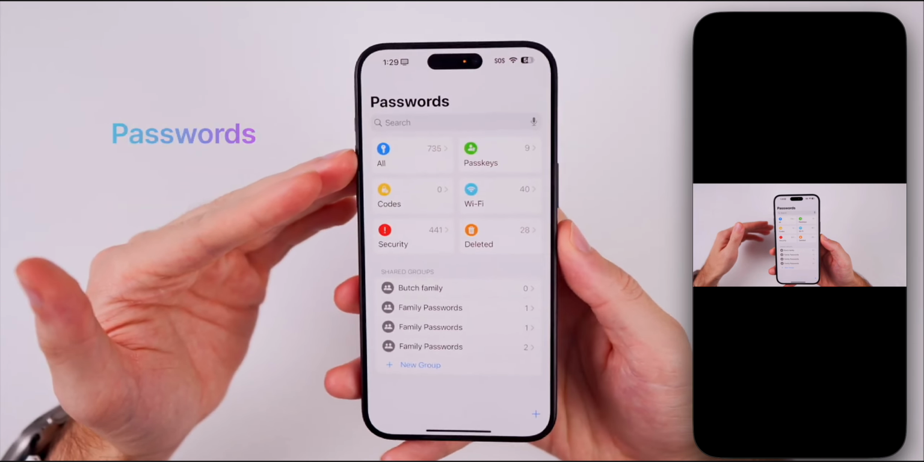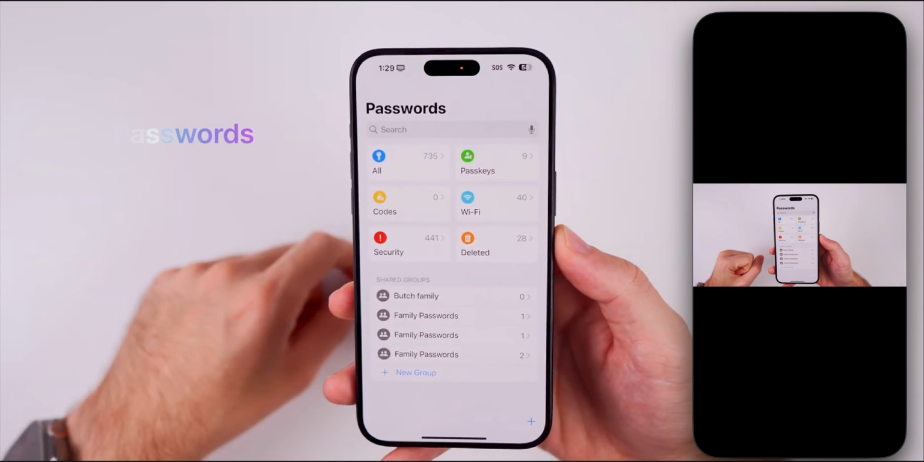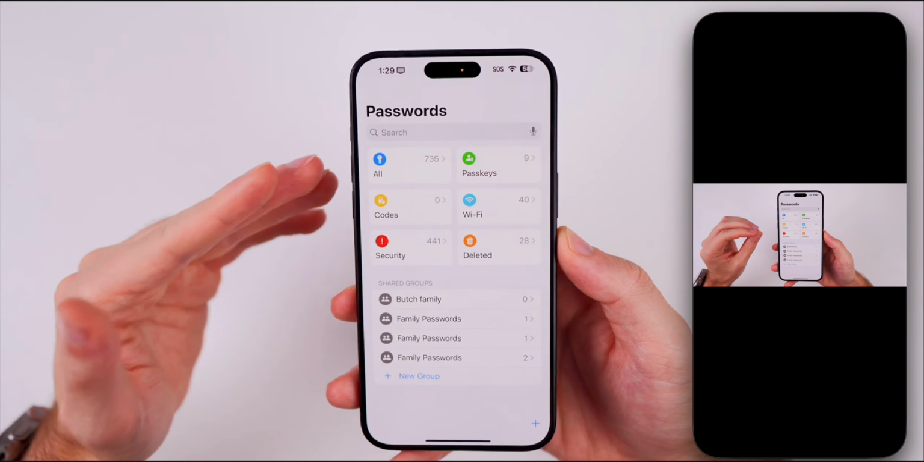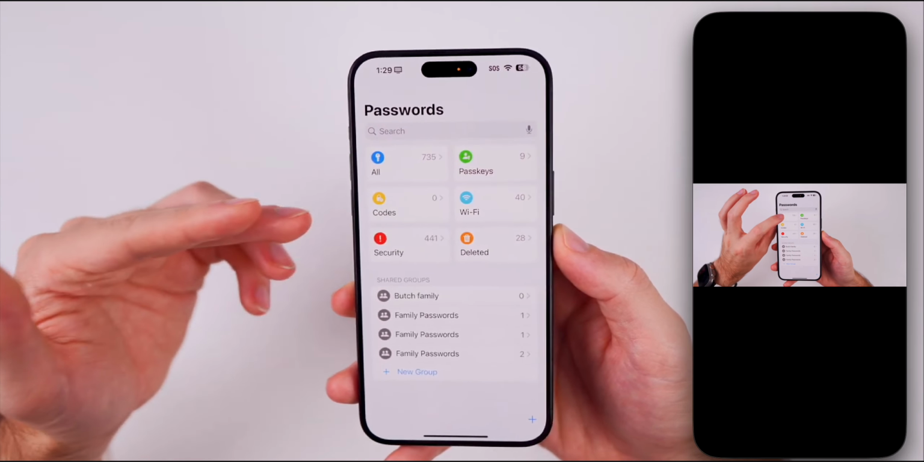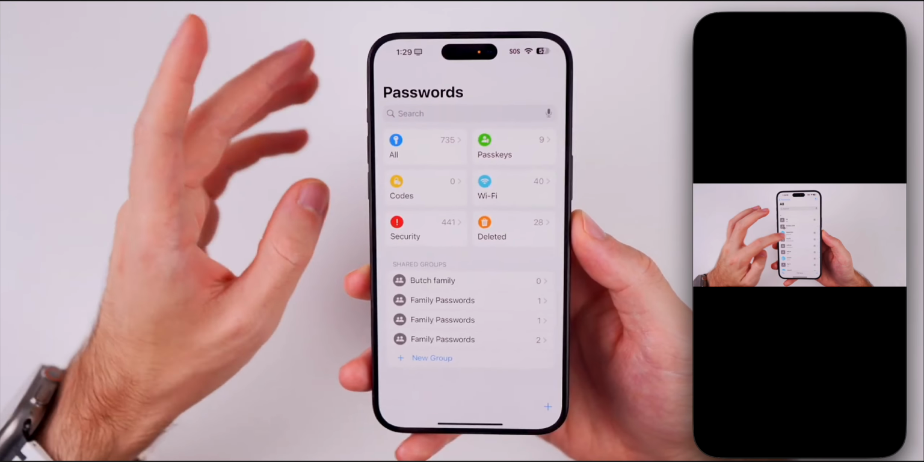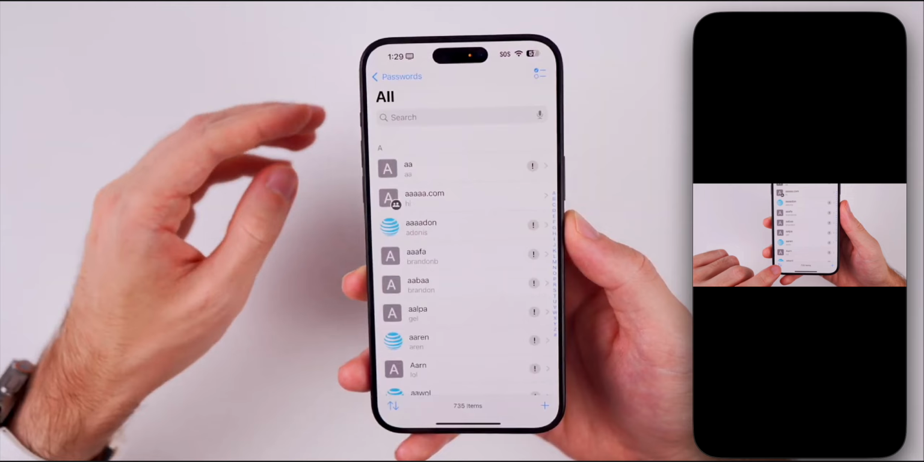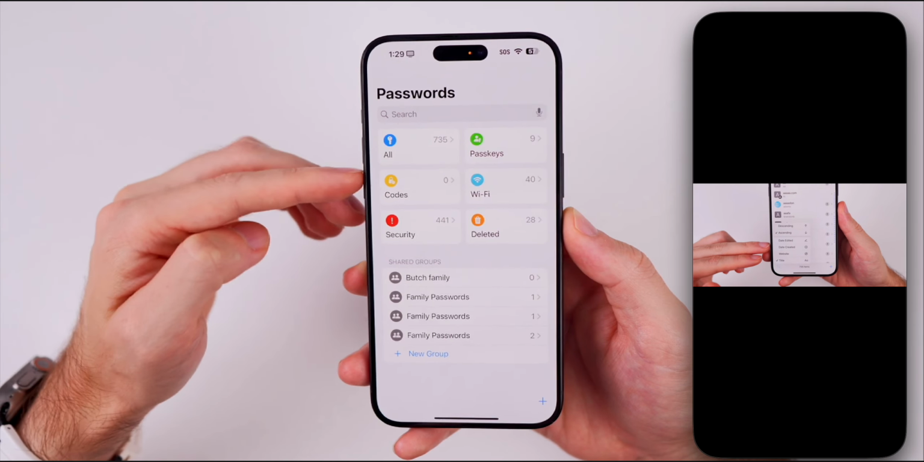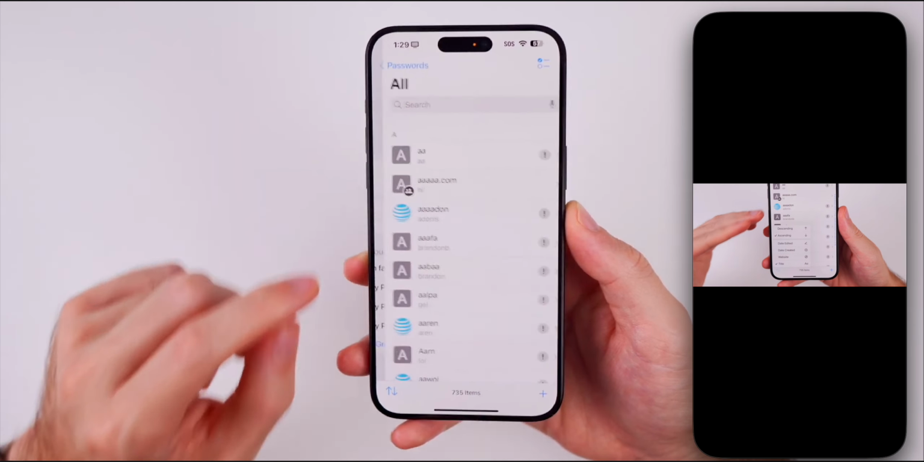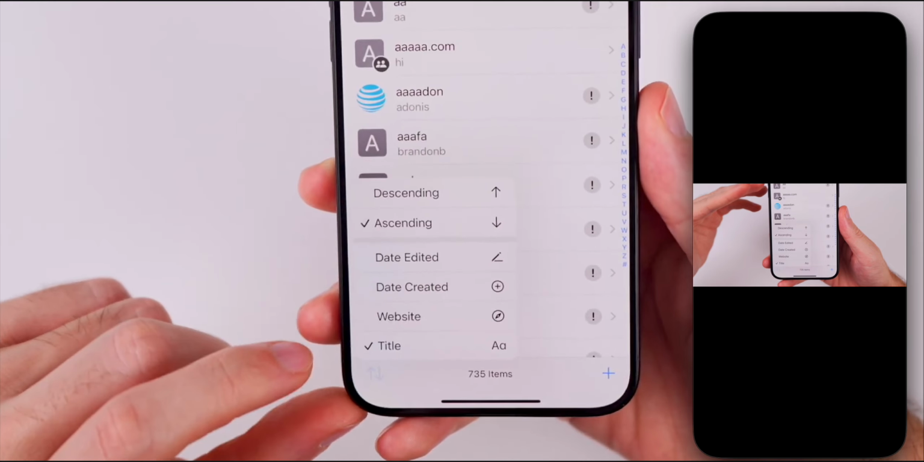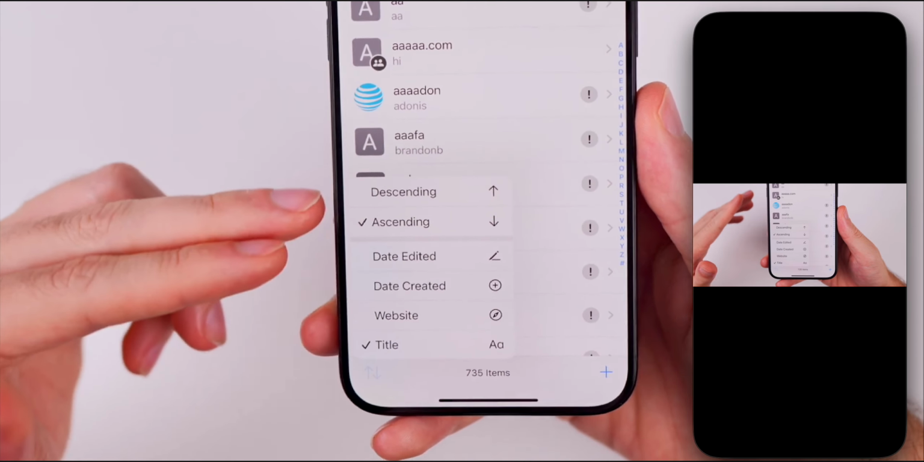So iOS 18 introduced the Passwords application, which is an excellent application for keeping track of your passwords, passkeys, Wi-Fi networks, and so on. However, you need to change some settings, and before you get to the settings, you do also need to go into one of these folders, whether that be All, Passkeys, Wi-Fi, whatever. You'll look here and go down to the sorting options, and you'll want to change this from the default.